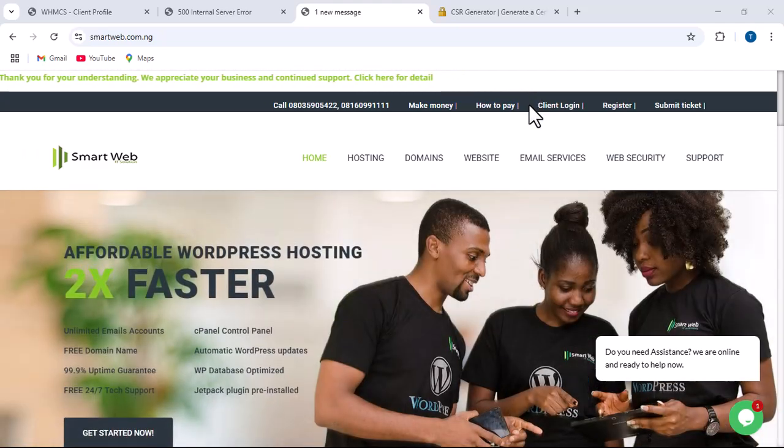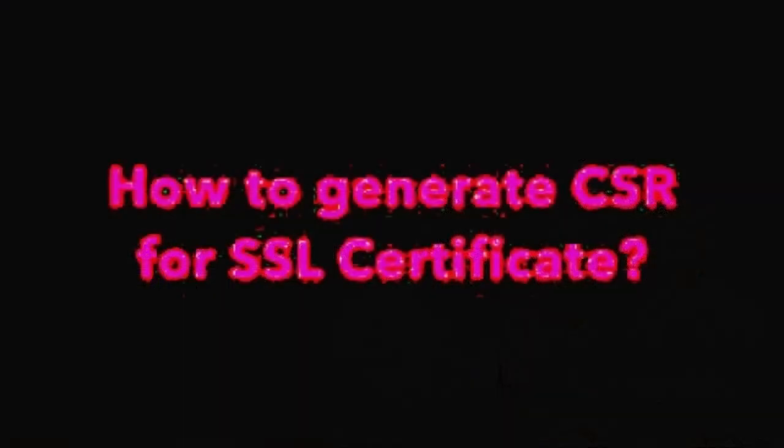In today's tutorial, I'll be putting you through how to generate a CSR for your email service. That is, email service without hosting. If you're hosting a domain name and your email service is pointed to the domain name and you do not have a hosting, how do you get that email service secured, and then how do you generate the CSR to have the certificate and install it on the email server?